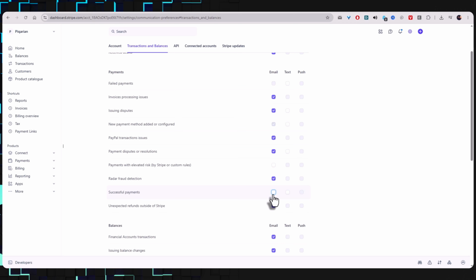Keep in mind the trade-off here. Once you turn this off, Stripe will stop sending you real-time confirmation emails for successful sales, so you will need to manually check your dashboard to see your daily volume.